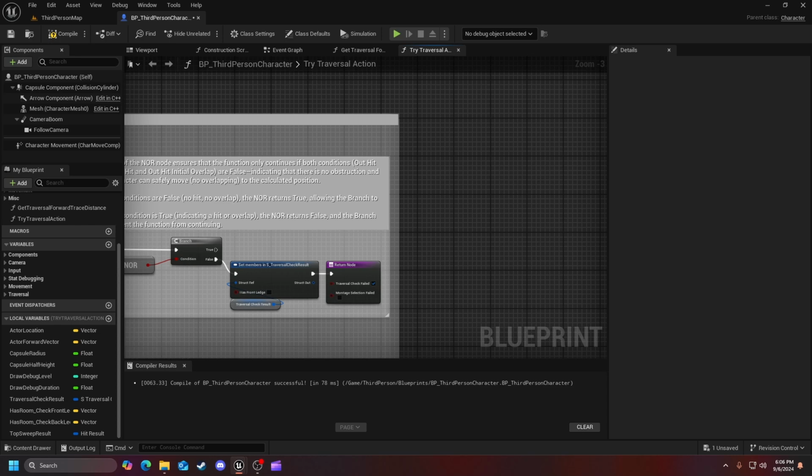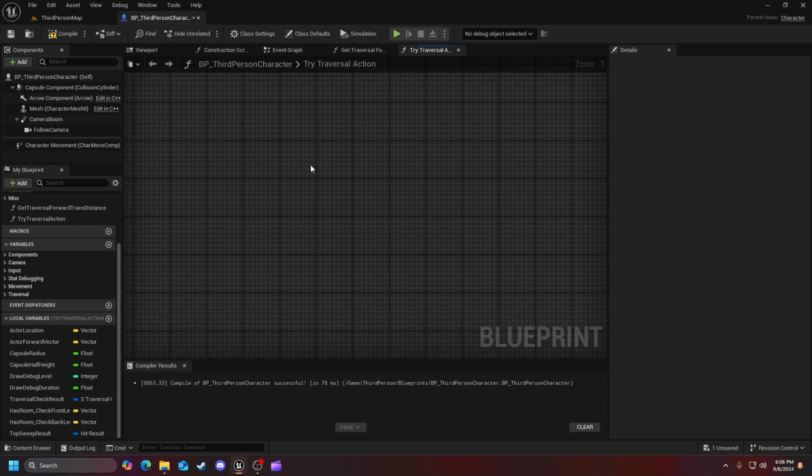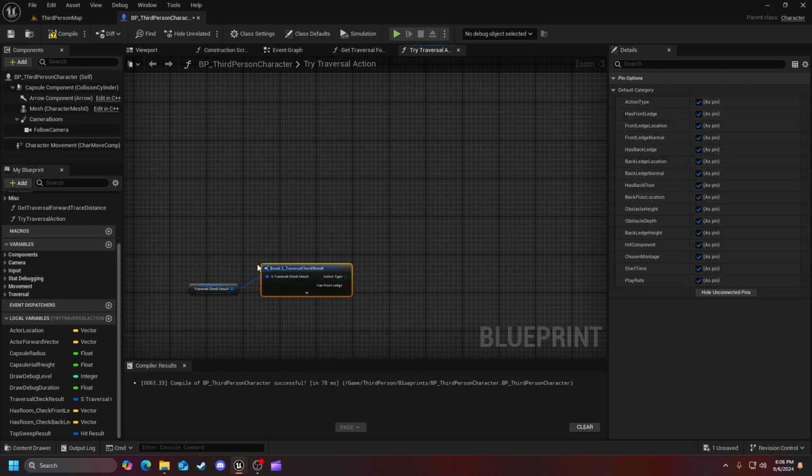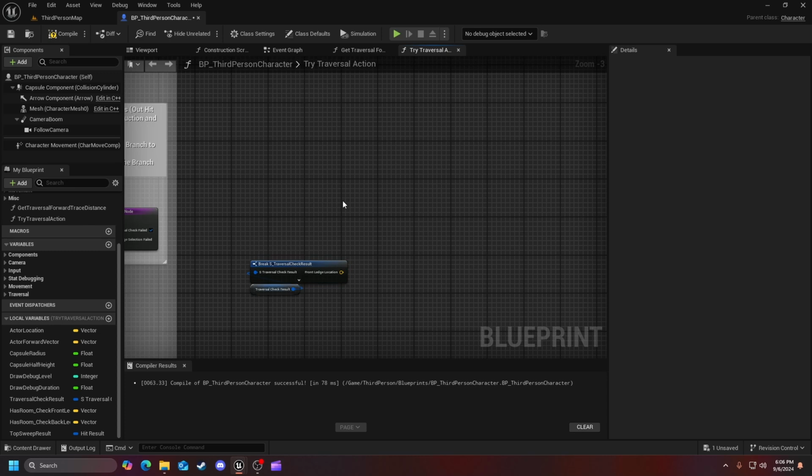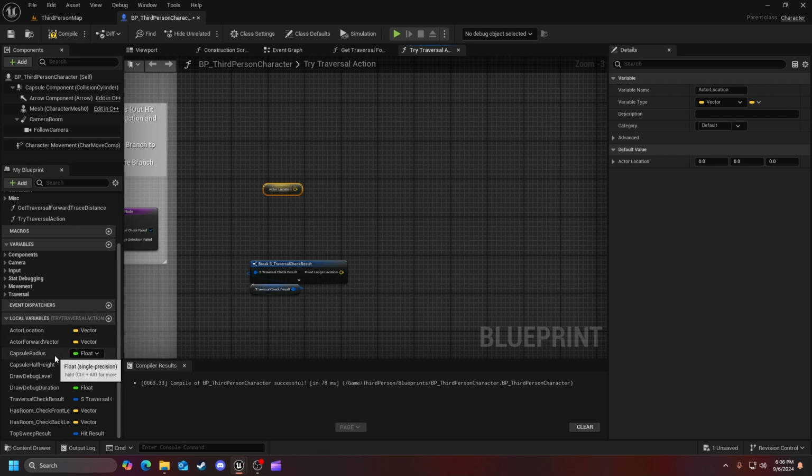So now we're going to go into the next part where we're essentially going to capture how high the ledge is relative to our actor's position. So we're going to be checking the height of the obstacle to see if we need to climb or we can mantle, vault, hurdle, whatever, right? So what we're going to do is grab our traversal check and break it. Just like that. Make sure to hide all the pins, and then we are only going to pull our front ledge location in here, just like that. So then what we're also going to drag in is our actor location and the capsule half height.